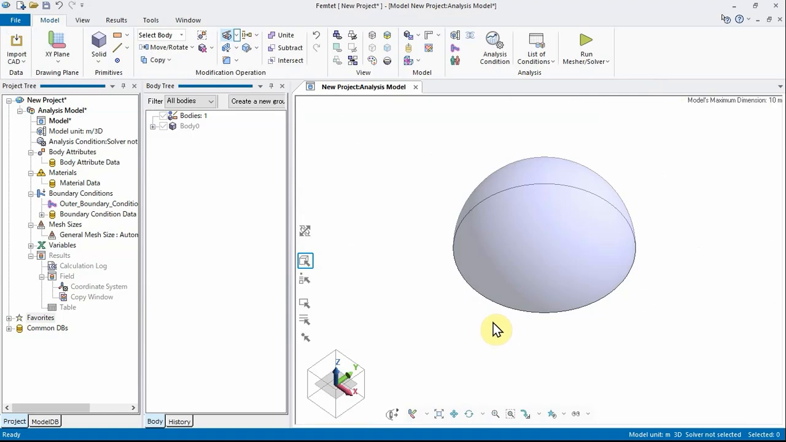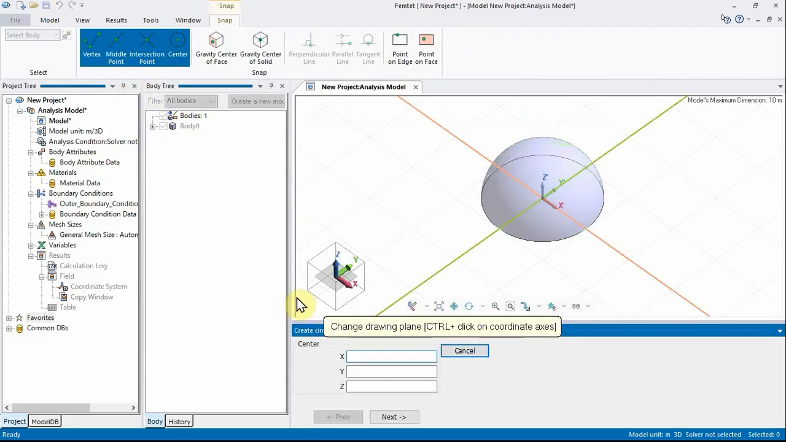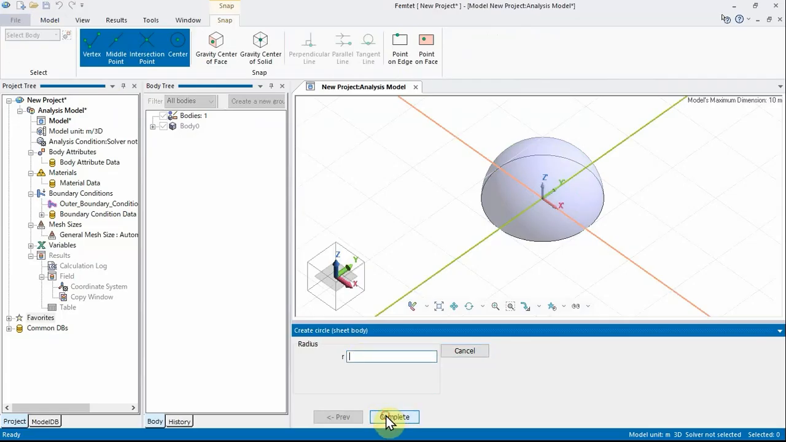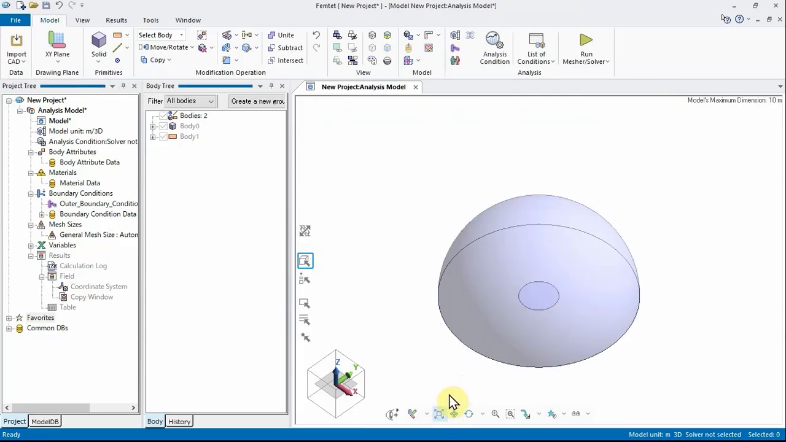Draw a circle at the bottom center, next. On the Model tab, click Sheet Body and select Circle. Designate the center. In the Parameter Input dialog box, enter Center: X0, Y0, Z0, and click the Next button. Set the radius. Enter radius 1, and click the Complete button. Click the Exit button in the Parameter Input dialog box and exit. The model has been completed.